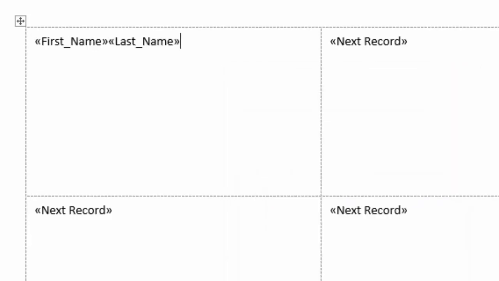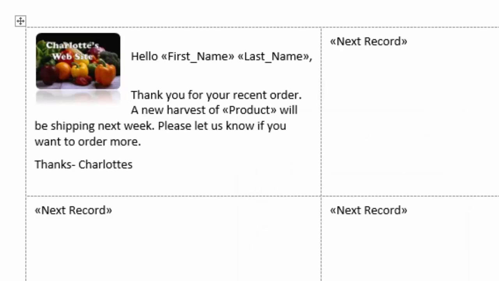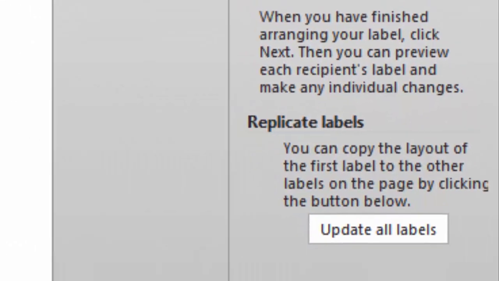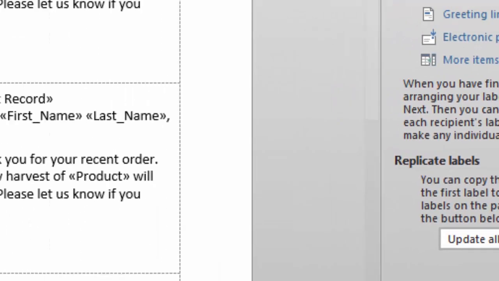So far, so good. I have inserted the company logo and came up with a little thank you note. This is a customer appreciation card. Okay, the little label looks good. So how do we get that into all of the labels? Try this. In the middle of the wizard on the right-hand side, click on Update All Labels. Pretty cool, huh?